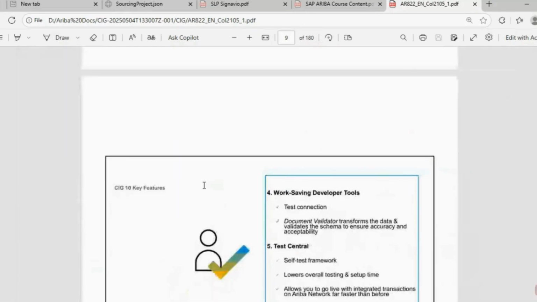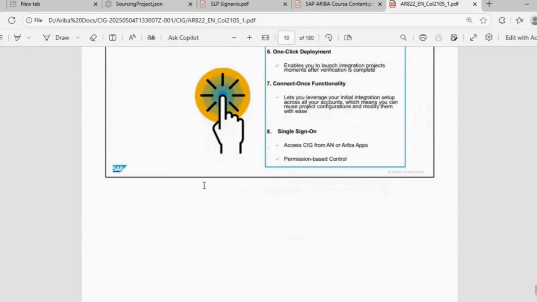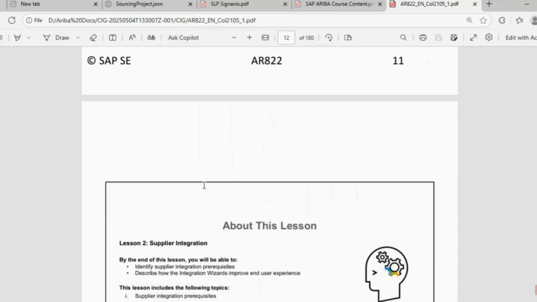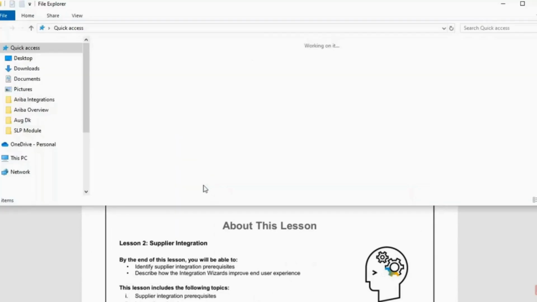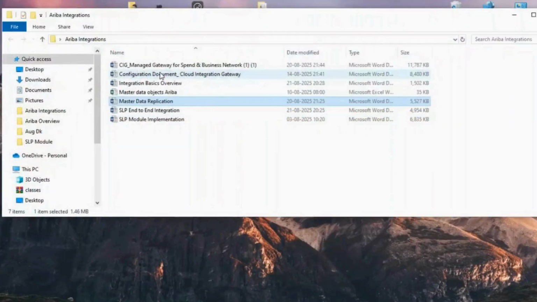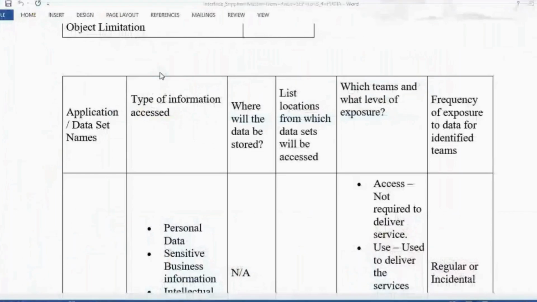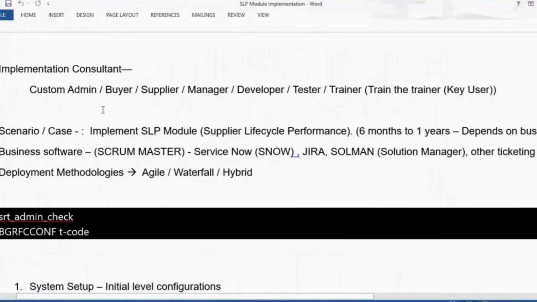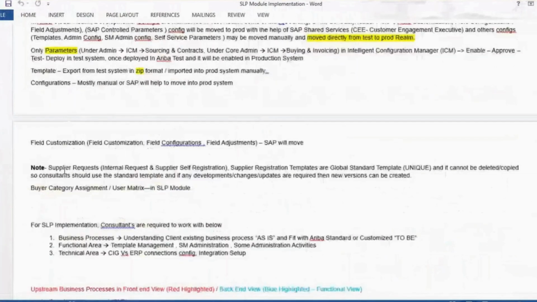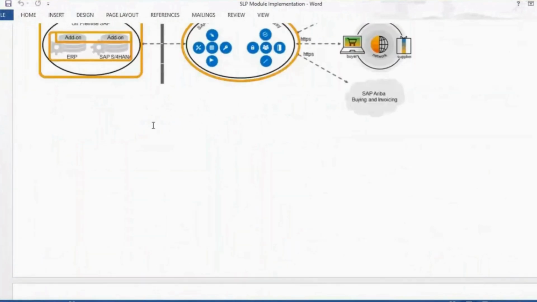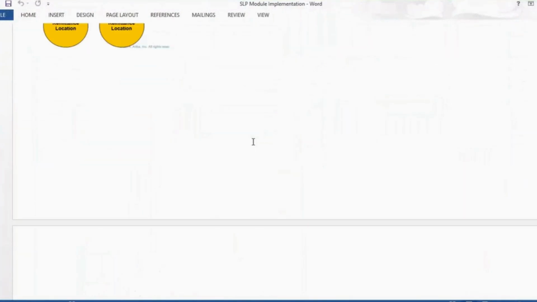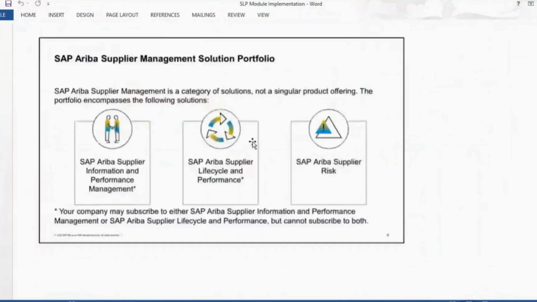Other than that, I refer to the configuration guide and prepare documentation with my real-time project scenarios. I kept a separate folder, and this folder will be updated and made available in the group. For example, SLP end-to-end integration and SLP module integration: how, as an implementation consultant, we do SLP module integration, what activities we perform, and about CAG. I just compare with the real-time systems. This is one simple example.